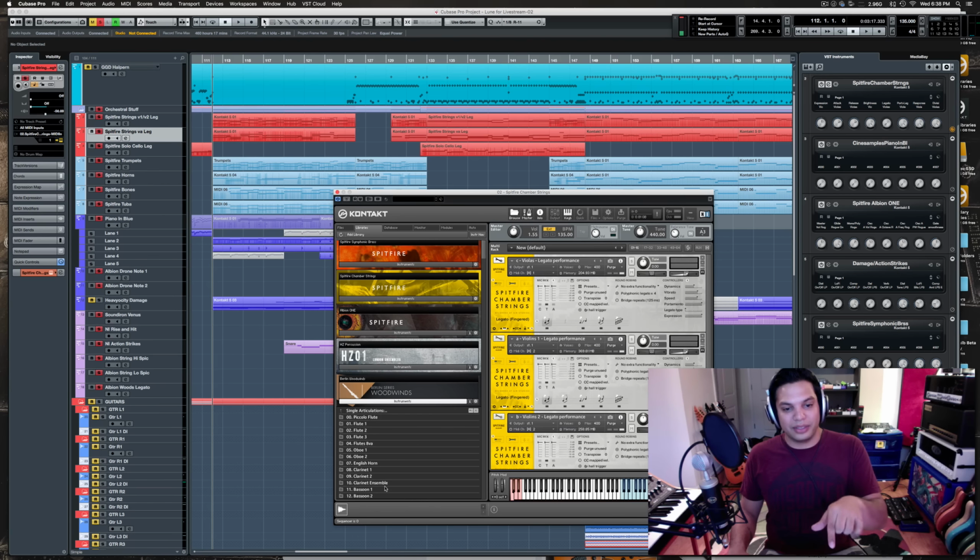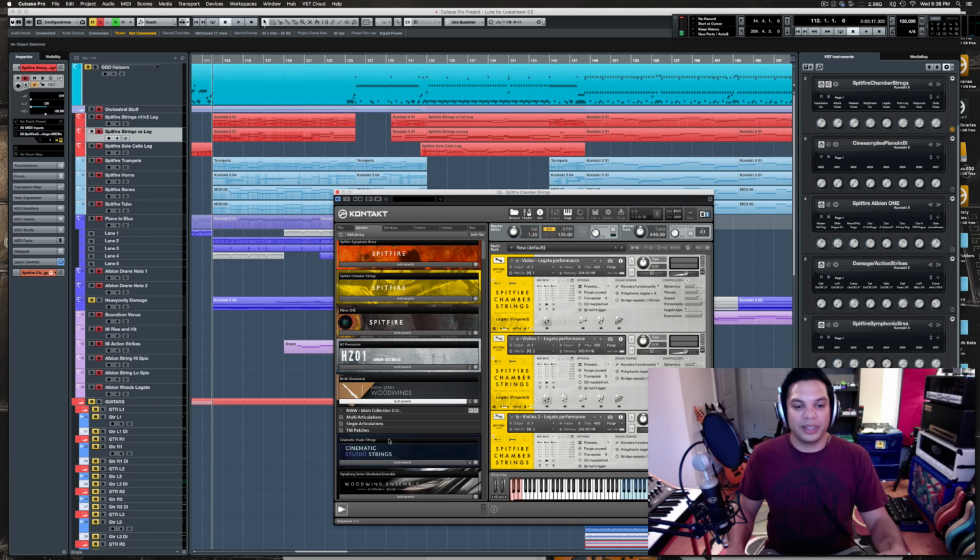So, other than this ensemble, everything's separated out so that you can do divisi writing, as it's called, where each instrument can play its own line. But it can be extremely taxing on your system if you have an entire woodwind section going.